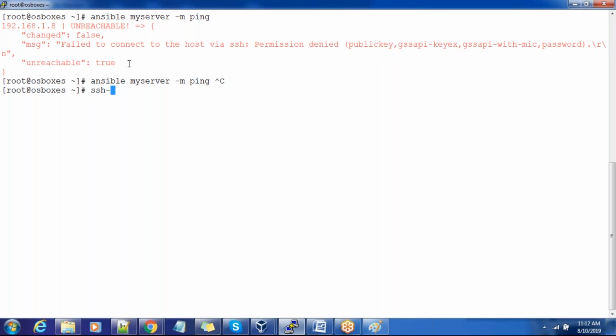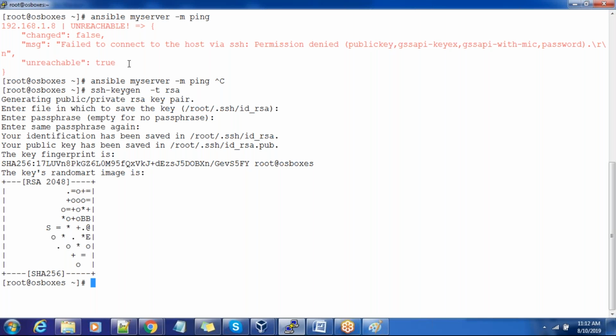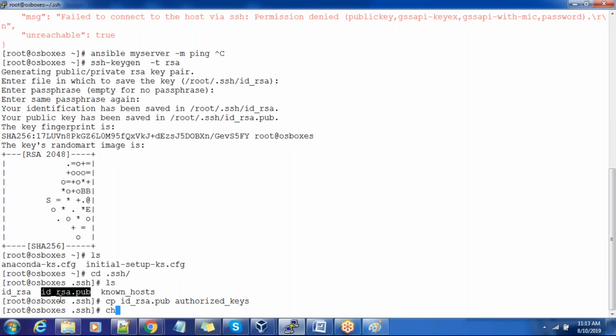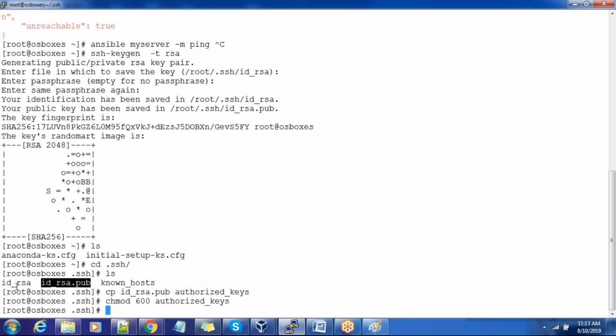What we may need to use here is ssh-keygen -t rsa. Just use this. If I go to .ssh, I can see the public and private key. This public key I can change to authorized_keys and change the permission to 600. And this private key I can keep in some location, like under /root.